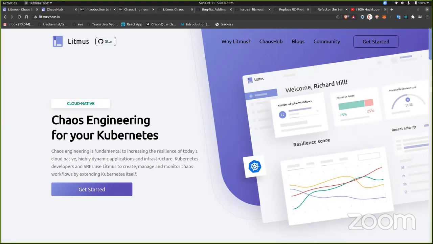So what is Litmus? As Prithvi already mentioned, Litmus is a CNCF sandbox project, and the goal of Litmus is to provide a tool set to perform cloud native chaos engineering. Litmus enables SREs and developers to orchestrate chaos on Kubernetes to help them find weaknesses in their deployments and measure the resiliency of the system.